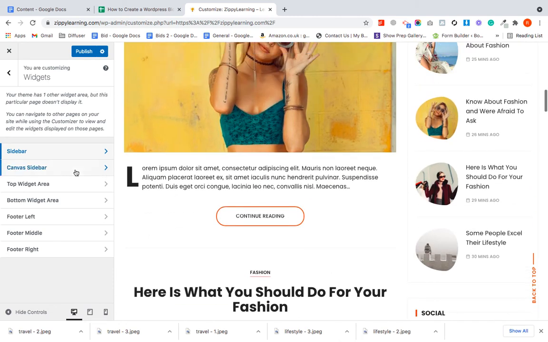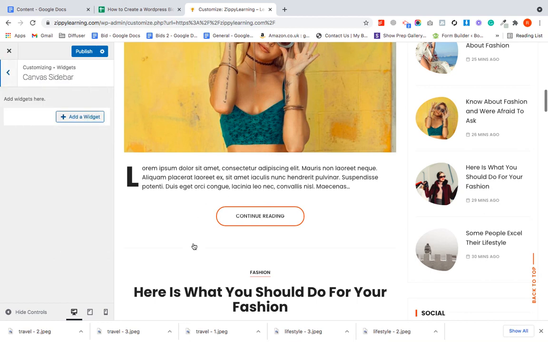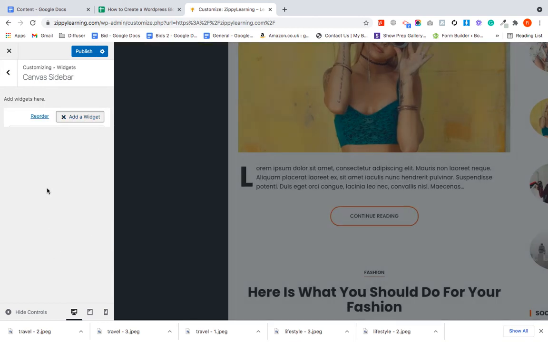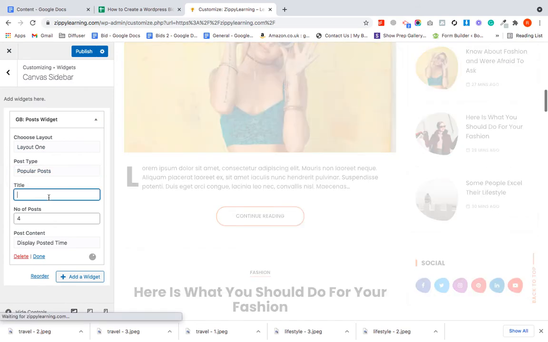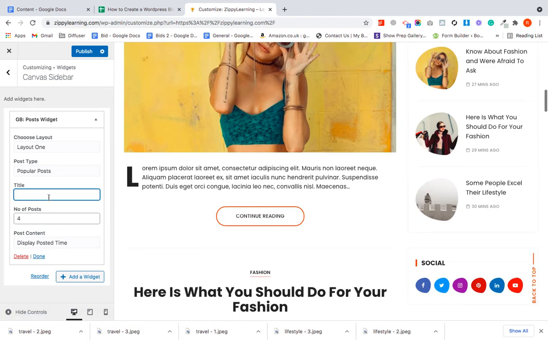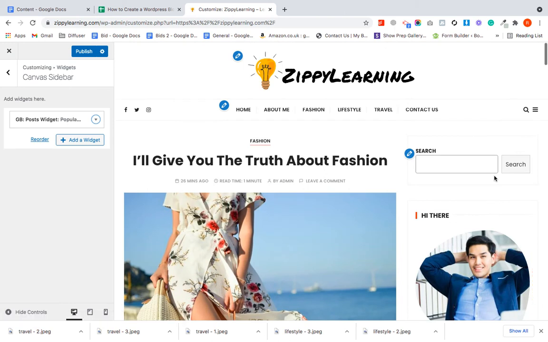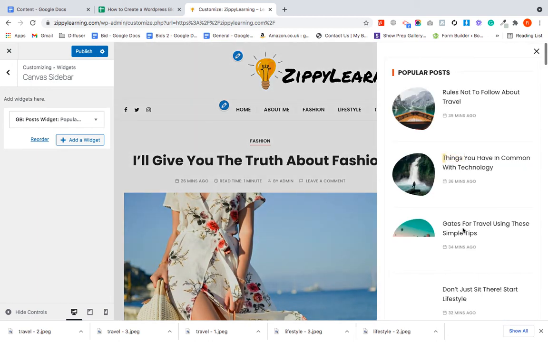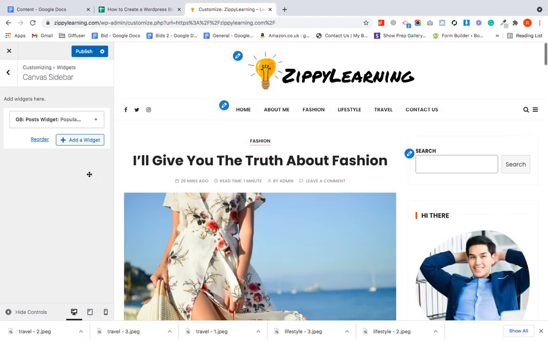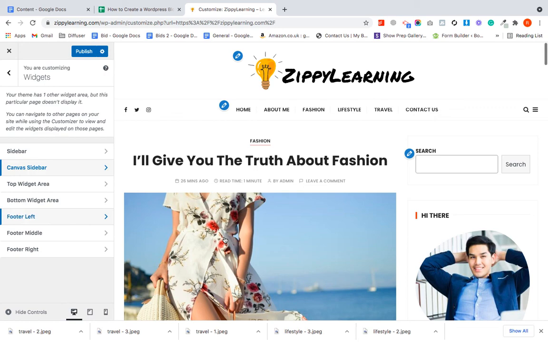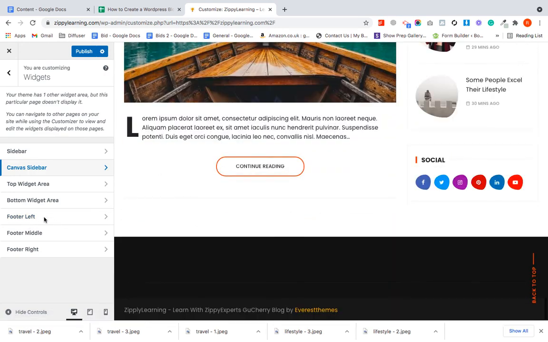And now let's add something on the canvas sidebar. Click on add widget. I'll add the post again here, but now the popular post, and also give it a title as popular post. Okay, perfect. Now click on done. Now the post that is going to get more traffic, or you can say more hits on the website, is going to appear over here. When someone clicks on it, they will be able to see those posts that are being seen the most on the website. Now let's go back and add something at the footer.